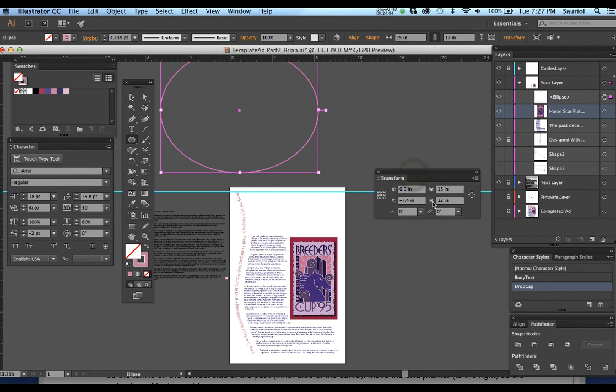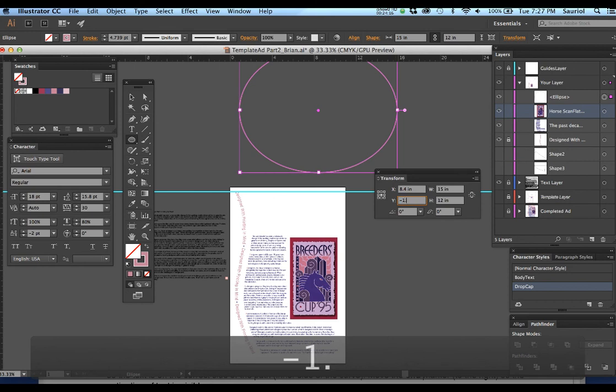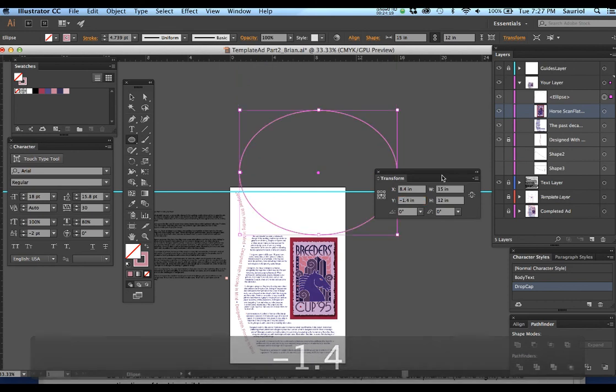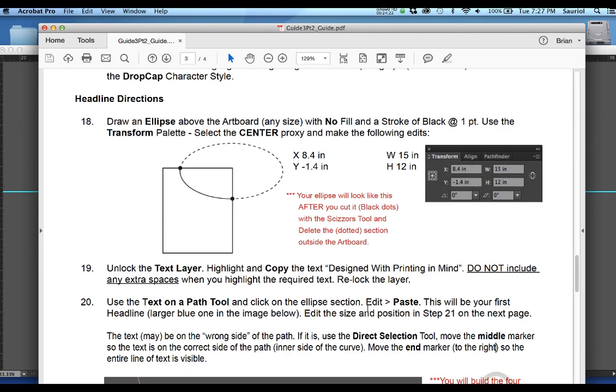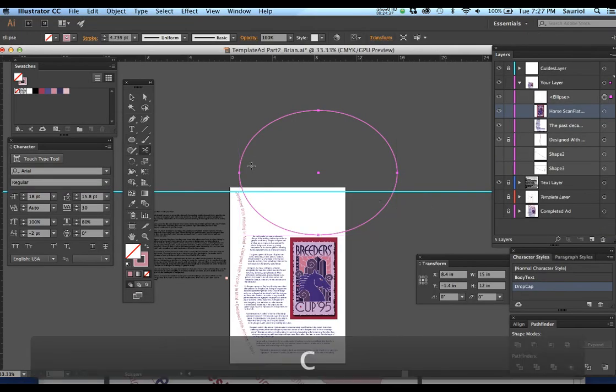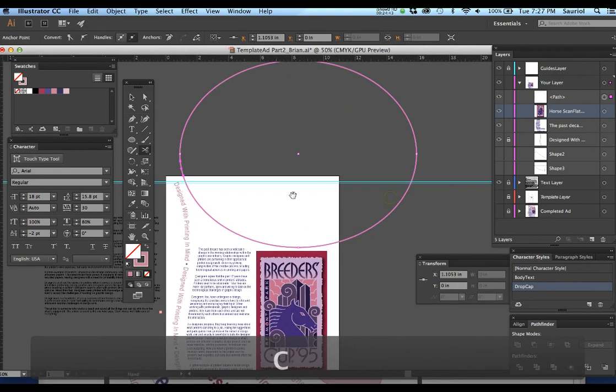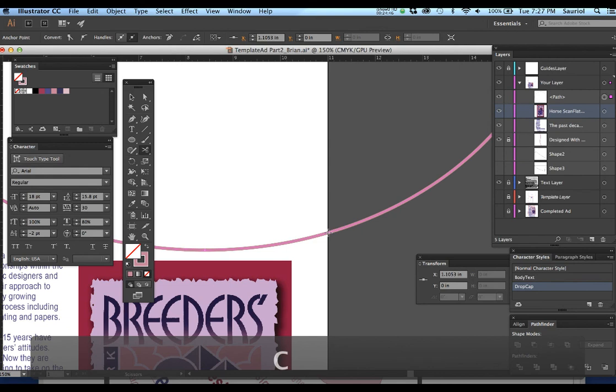And that's a great mistake to make. So now with the center proxy, let's reposition it to 8.4, and let's reposition it to -1.4 and hit the return key. Now, get your scissors tool. So it says right here, your ellipse will look like this, and after you cut it, the dots you can get rid of. Okay, so we're going to go to the scissors tool, which is the C key. So I hit the C key. I zoom in and I cut it right here. Now I zoom over here and I cut it right here.